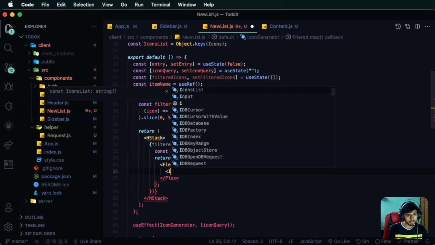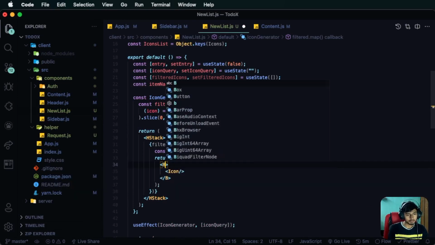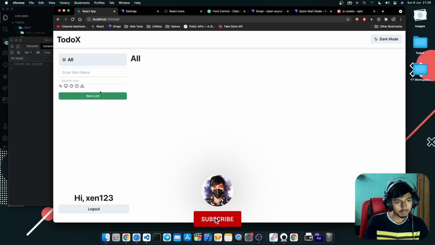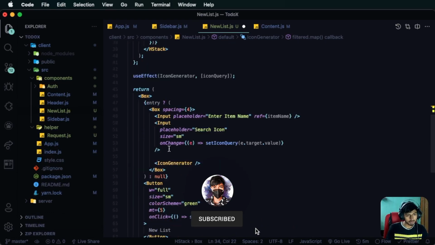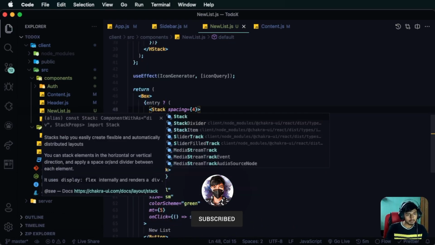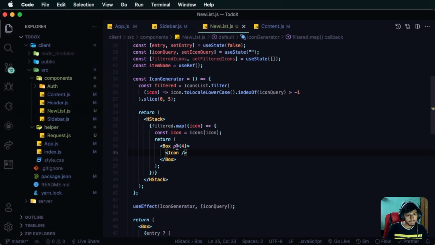Let's add an icon and change it to box again. And there we go. Let's add a padding of 4 and let's change back to stack. Alright, there we go. It's working.